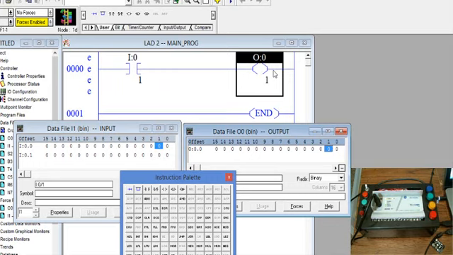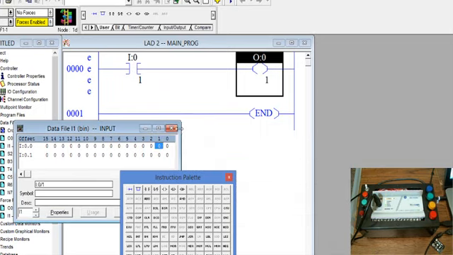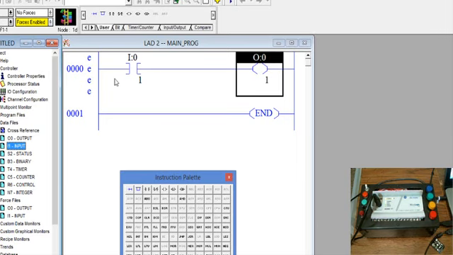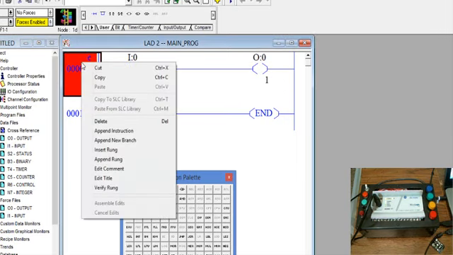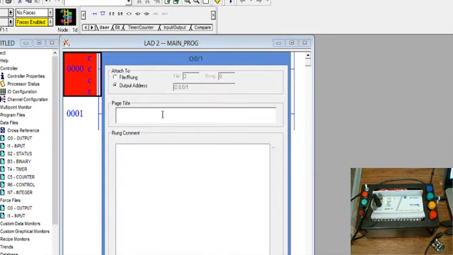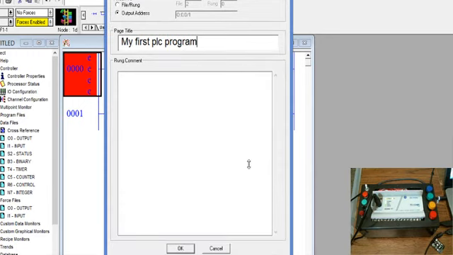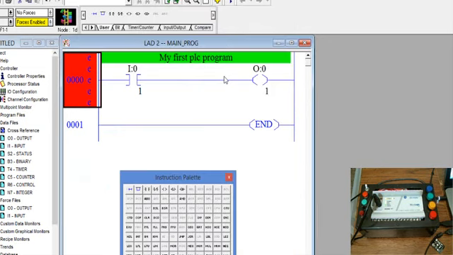Now, in addition to this, there's a couple of things I want to mention here: the need to document these programs. The way you document this program is, one, you can right click and say edit title, and you can say my first PLC program. All right, and we are done with that. It's a little big table. I should be able to minimize it, but it won't let me. Okay, anyways, that is my first PLC program.